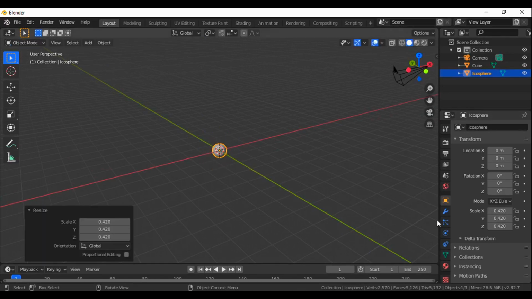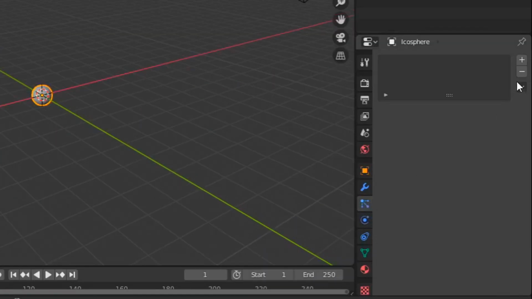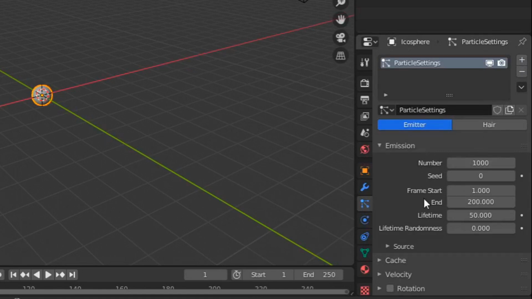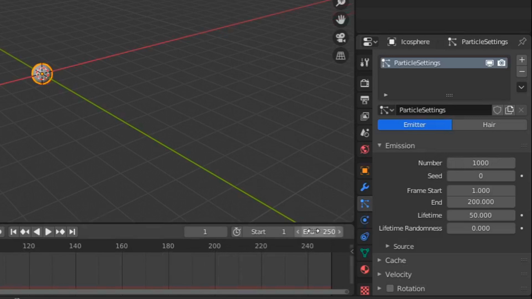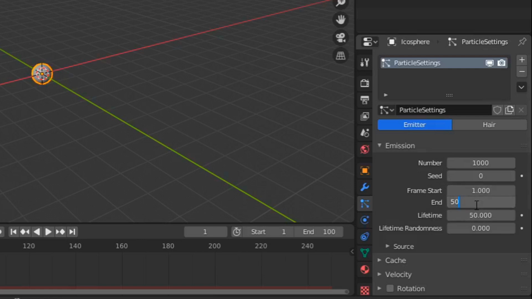Now I'm going to click on the particle tab here, add a new particle and leave the number of particles as the default value. But for now I'm going to set the frames: 100 frames from start 1 to end 100. The particle I will start from frame 1 and end at frame 50, okay? And the lifetime I'm also leaving at the default value of 50, okay?